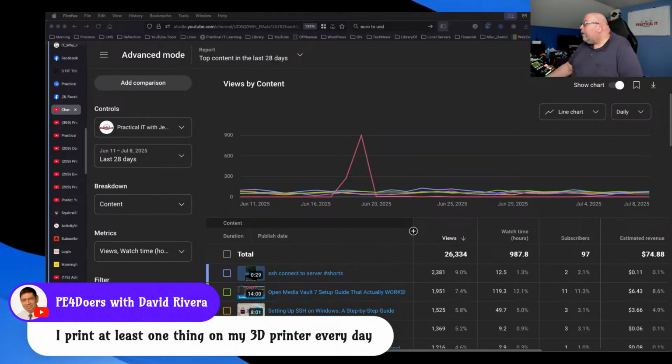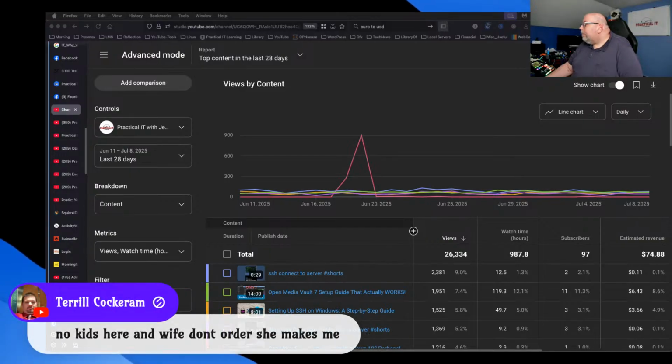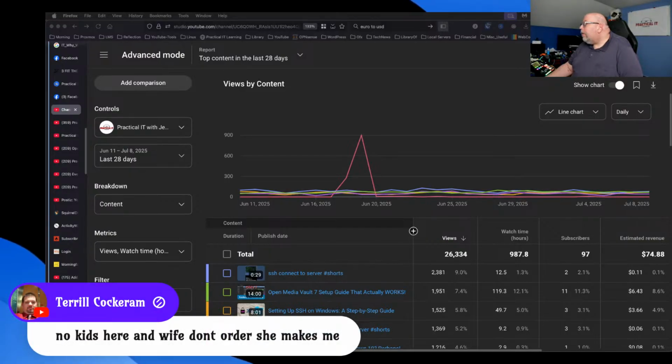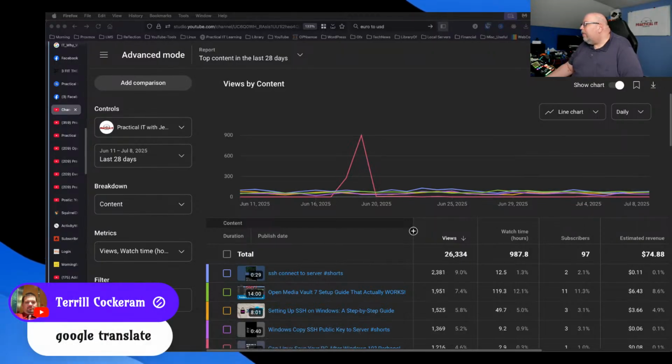I print at least one thing on my 3D printer every day. No kids here. Wife doesn't order. She makes me. Well, hey, Google Translate. And what was their response? Did it make any sense at all?